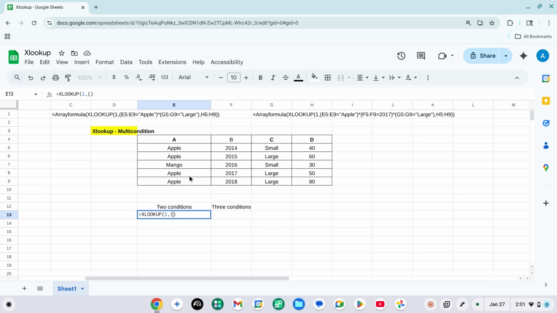Now I'll open and close the parenthesis. I'm going to select the search range and I'm going to look for apple, and then comma. What I'm looking for here is the sizes of the apples, right? Sorry, AND logic, and then equals to, it should be large. Okay, now I'm going to add the result range, right?